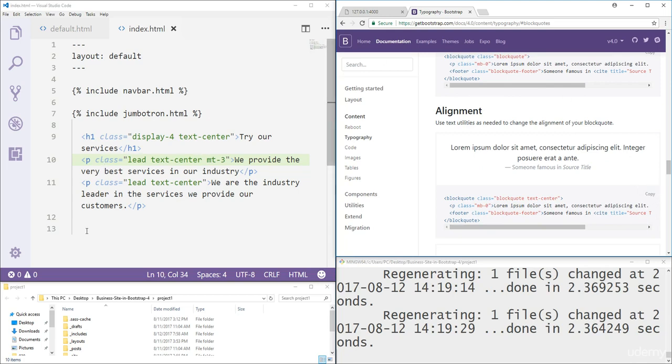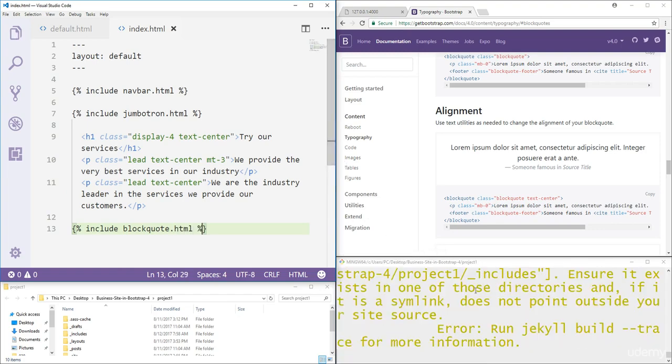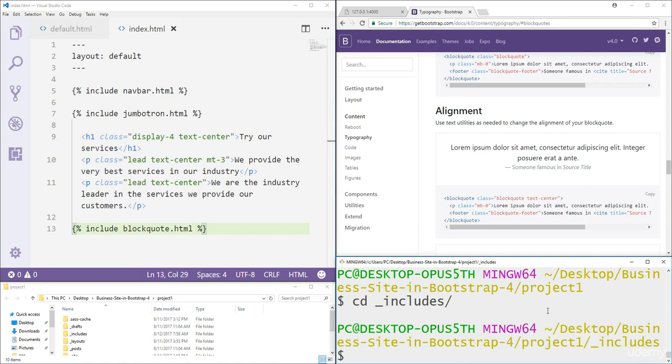And first we're going to include blockquote.html. Ctrl S to save it, and it's going to throw an error because we don't have blockquote yet. So I'm going to temporarily stop the server, cd inside the includes, and type code blockquote.html.